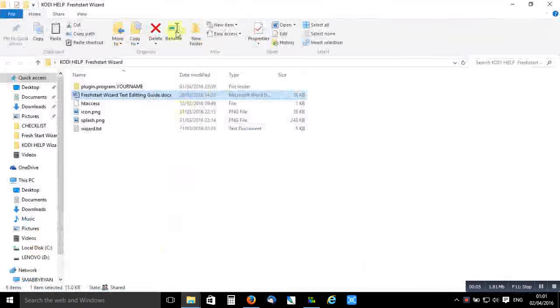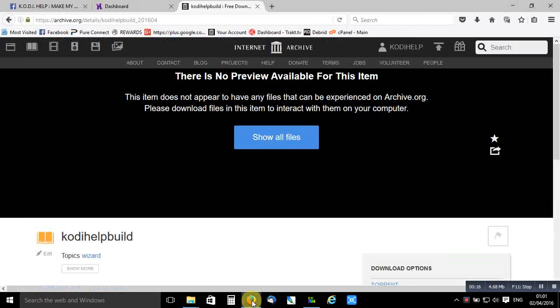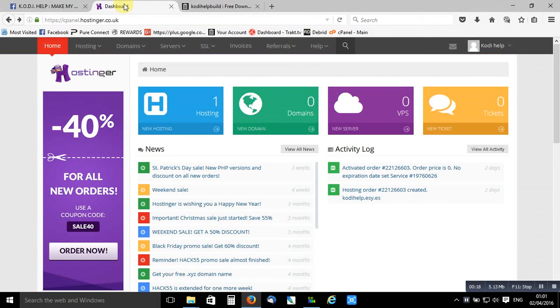So in the Kodi Fresh Start Wizard folder that you downloaded, you'll see that we have got the htaccess file, the icon and the splash. We're now going to upload those to our hosting website. Might be free hosting that you're using, might be paid hosting, or might be another one. They're all very, very similar in the way they work. Obviously, I can only demonstrate one here, and that is Hostinger.